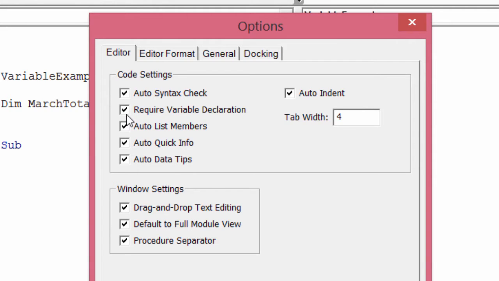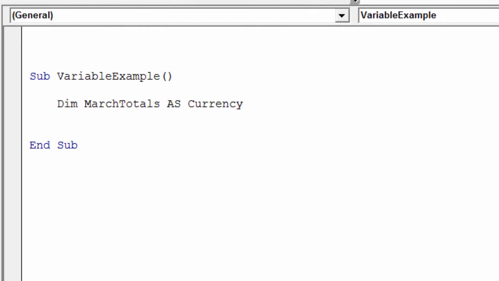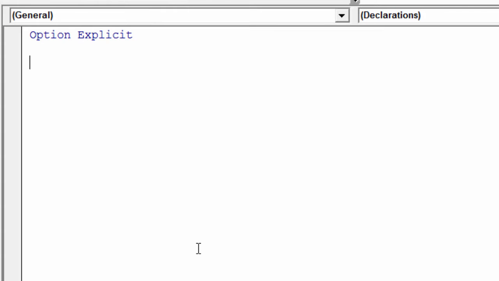So I'm going to go ahead and check that and click on OK. Now this is from this point on forward. So if I open up or if I create a new module, I now have these keywords here. I have option explicit. So now I have to declare my variables.